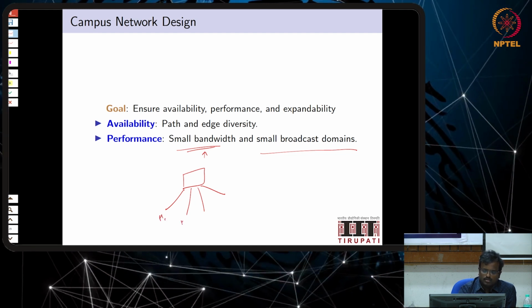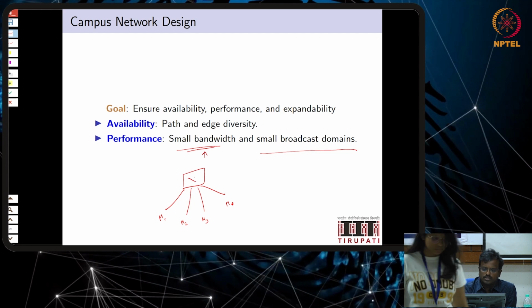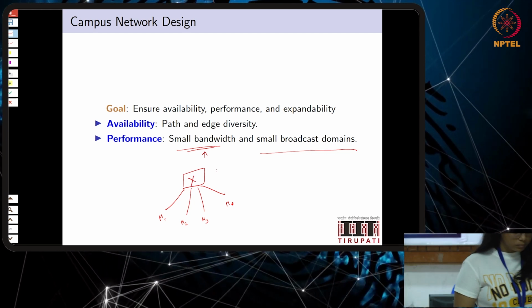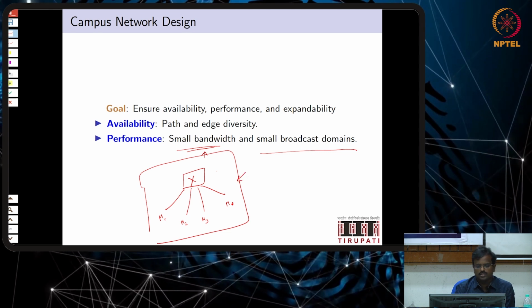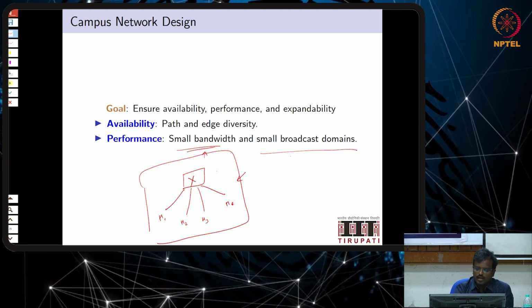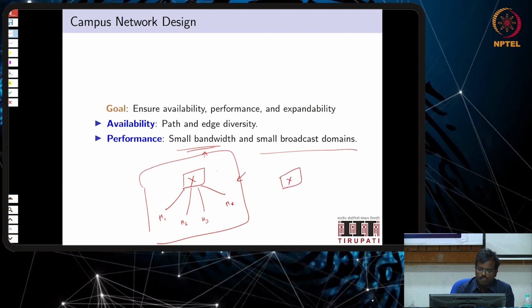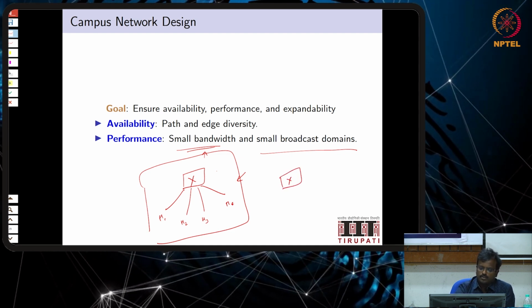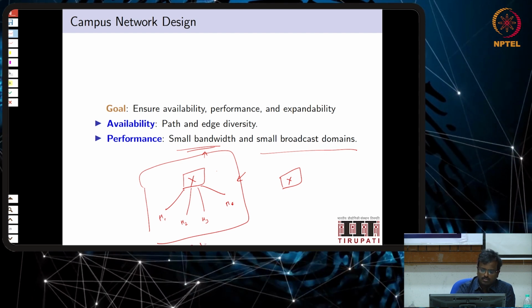So host 1, host 2, host 3, host 4. So this is the switch. Okay, so this is containing your bandwidth in a star topology. In a broadcast topology, so this is containing your bandwidth.